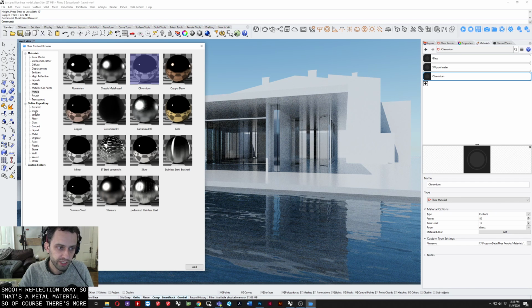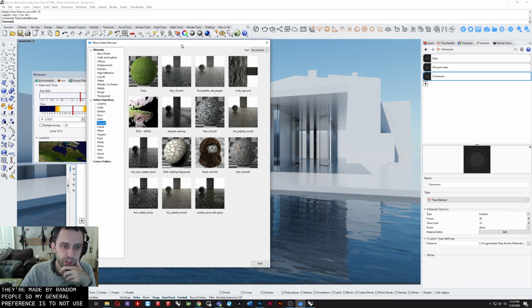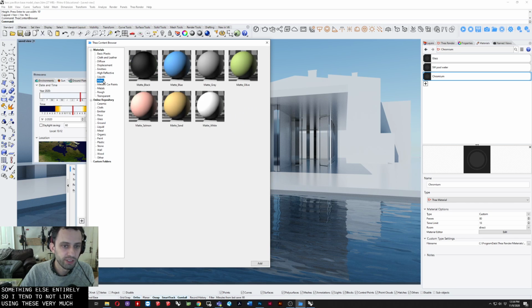So of course there's more things in here. The online repository, these are textures that other people have made. Their quality is going to vary dramatically. I mean, they're made by random people. So my general preference is to not use other people's textures because I don't know how they were made. I don't know their quality. They could end up bringing in some texture maps that are absolutely enormous that then crash my model because they're way too big a file size and designed for something else entirely. So I tend to not like using these very much.